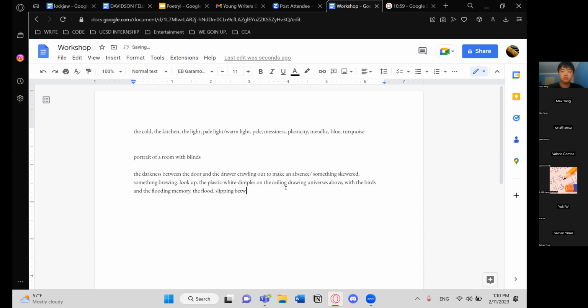Slipping. Constant flux. Constant flux is like movement. Let's see now, what else? Visual. The counter visual in a factory of remnants. You can be more obscure with this.